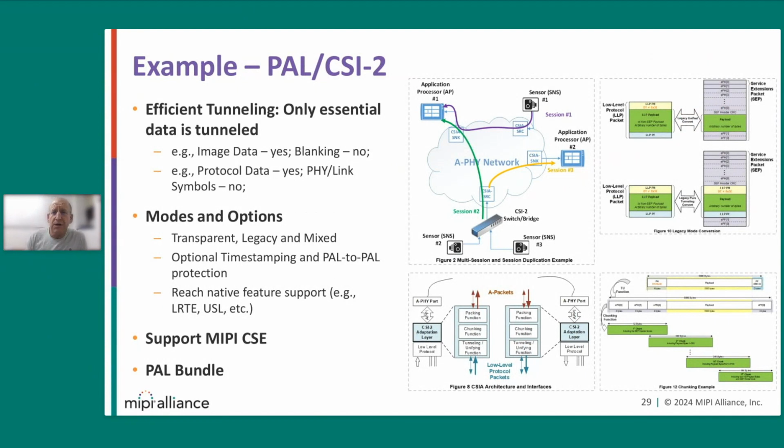The efficiency of the traffic is made, for example, by selecting to tunnel image data, but not tunneling any blank information. If you're familiar, between frames or between active image data, there are a lot of transmission of nothing, or blanking. So these are not being transferred, for efficiency. Also, protocol data are being tunneled, but PHY related symbols are not being tunneled, so as to be a PHY agnostic adaptation layer.